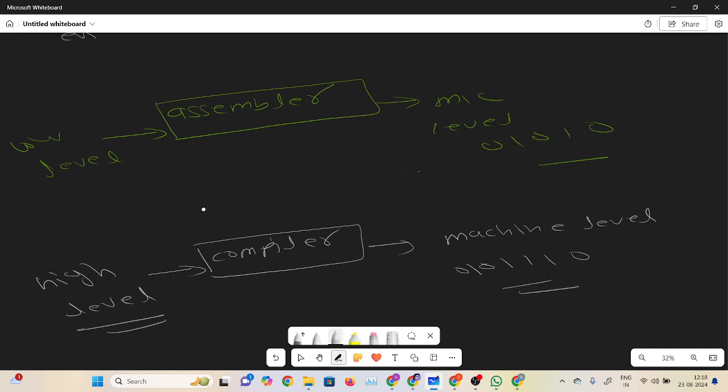Here I am telling, what are the differences between the compiler and the interpreter? These are the two translators we can use in the high level language.